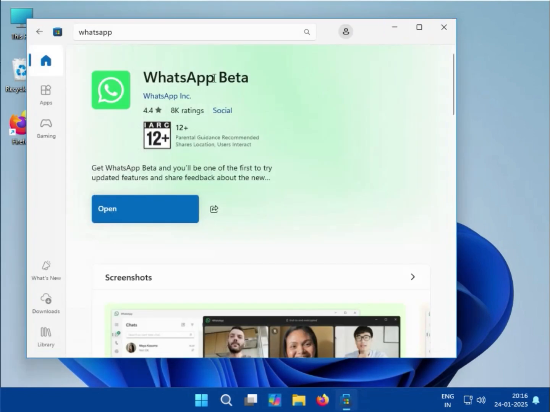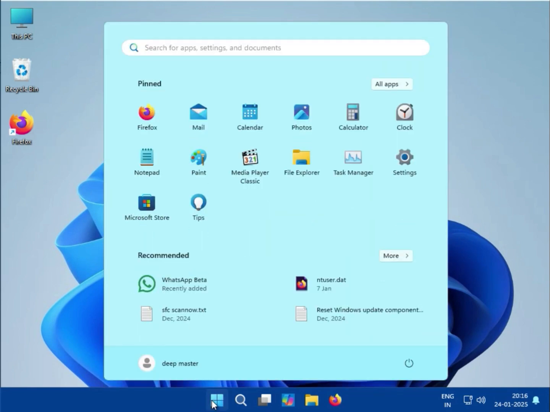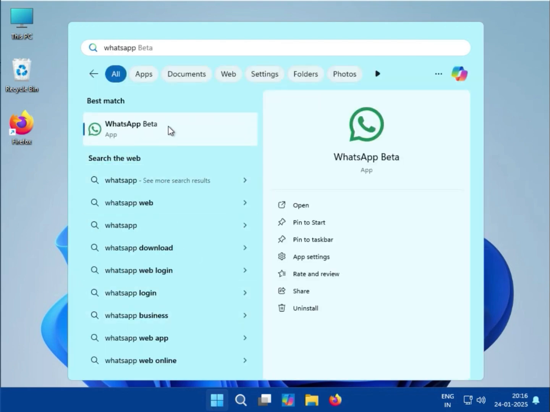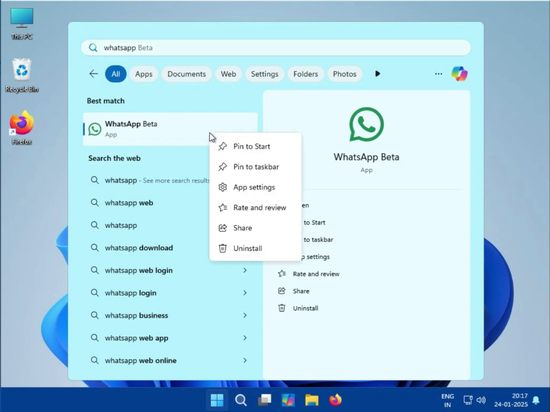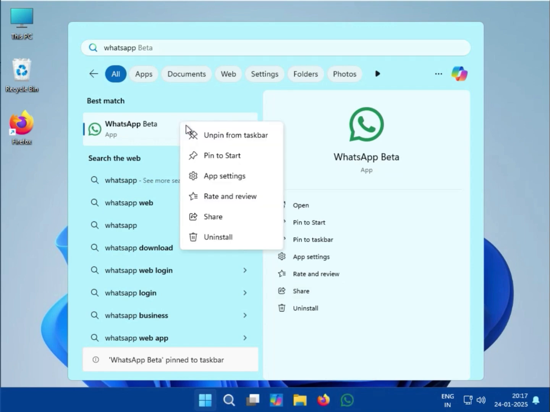Okay, so if the icon is not shown in the display, just click on Windows and type WhatsApp. Okay, and if you want to pin it to the taskbar, you can just right click and pin to taskbar, so it automatically shows here. Otherwise, right click and pin to Start. Otherwise you can drag and drop also.